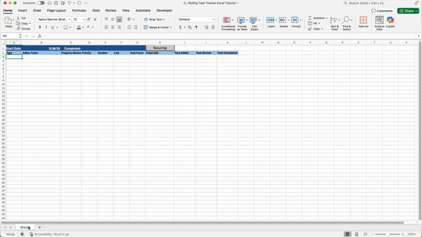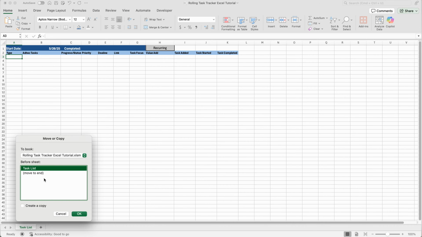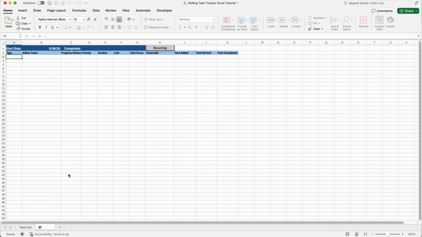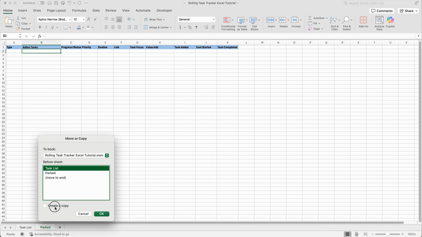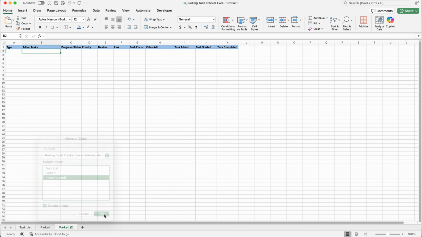All right, so before we keep going, I'm going to rename this as task list, and this does matter. You right click on the tab, type task list, and the name does matter because the automation pulls from the name. So make sure you put task list. Now we're going to move or copy, create a copy, move to the end, hit OK. We'll rename this as parked, and once again, the name does matter. I'm going to delete all of row 1, and now we're good here. Now I'm going to right click on parked, move or copy, create a copy, move to the end, hit OK. Right click, rename, done. And once again, done does matter.